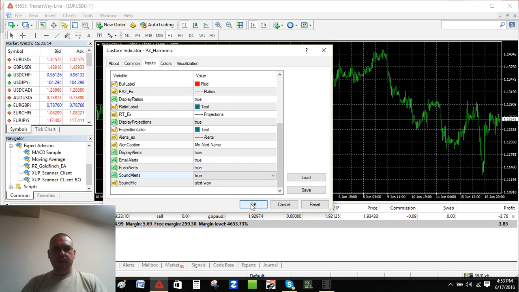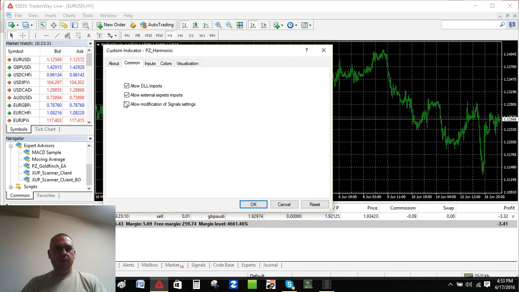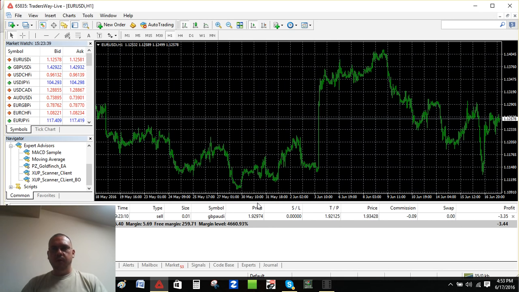Okay, hit OK. You could save these settings if you want in a set file, but I'm not going to do that. What I'm going to do is save a template. Once I realize I have everything, make sure all these are checked. Well, DLL imports, external imports, those should be checked. Default should be good there.